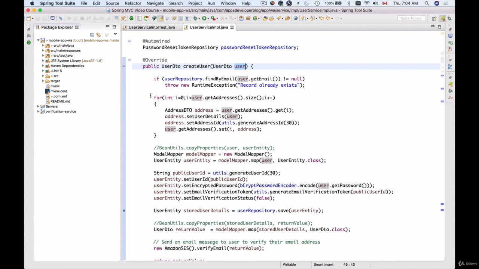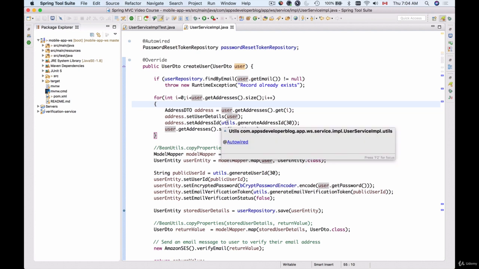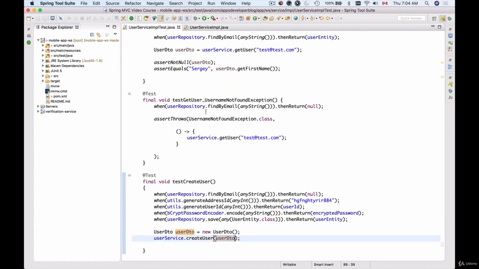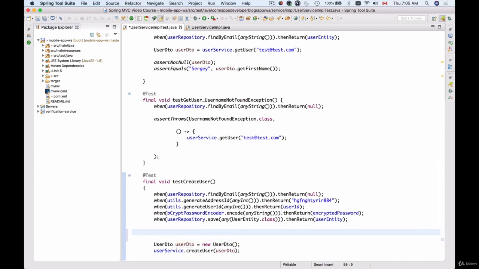And I actually see that here in this block of code, it will use the user data transfer object to loop through addresses and set user details on the address, and also set the address ID for each address. And at this moment, we do not have list of addresses inside of our user DTO object. So let's update this user data transfer object stub and create a couple of addresses for it. So right here, I will create a new address object, address DTO equals new address DTO, like this. Let's import this address DTO, and now let's set a sample value.